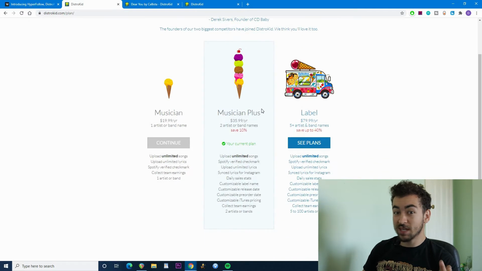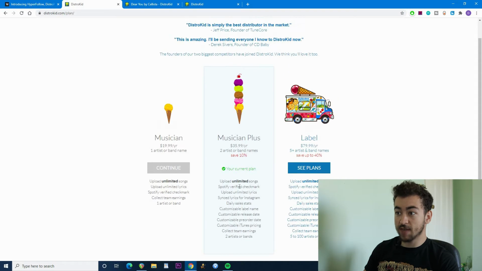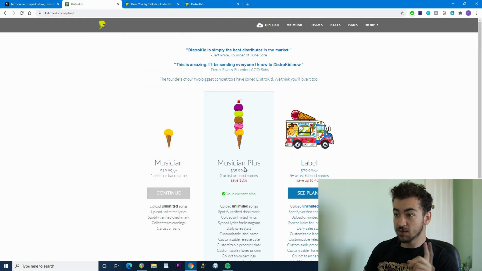So what you need for this is the Musician Plus plan, where you can upload unlimited songs. You get a Spotify verified checkmark. You get to upload unlimited lyrics, and you can see there's lots more benefits to having the Musician Plus plan. So you need that. You can't get the Hyperfollow with the Musician plan, so just be aware of that.